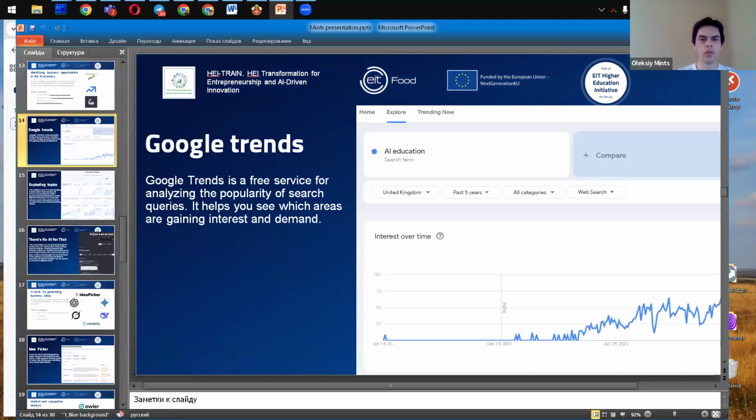The first tool, which is well known for a long time, is Google Trends.